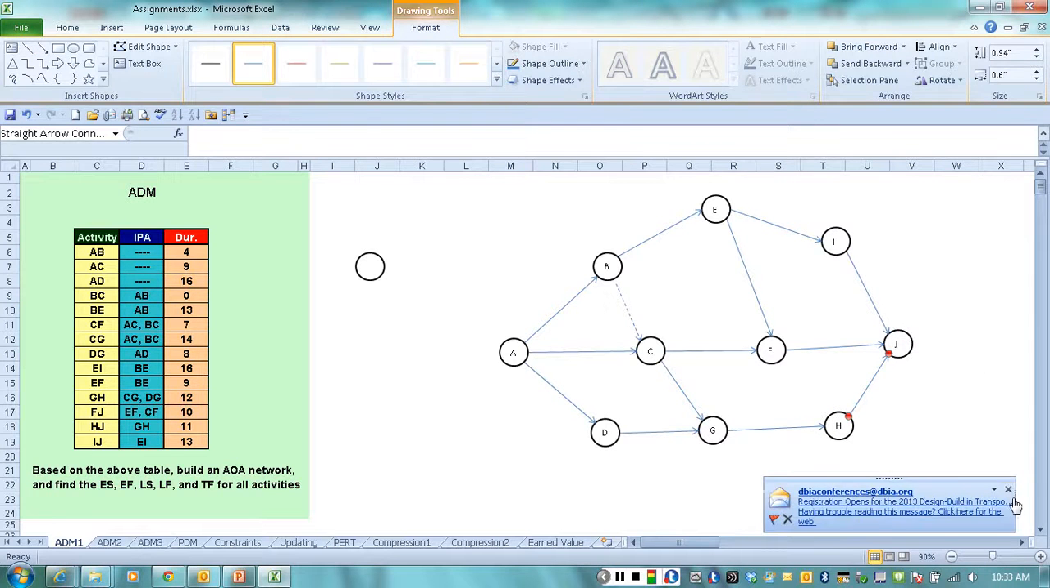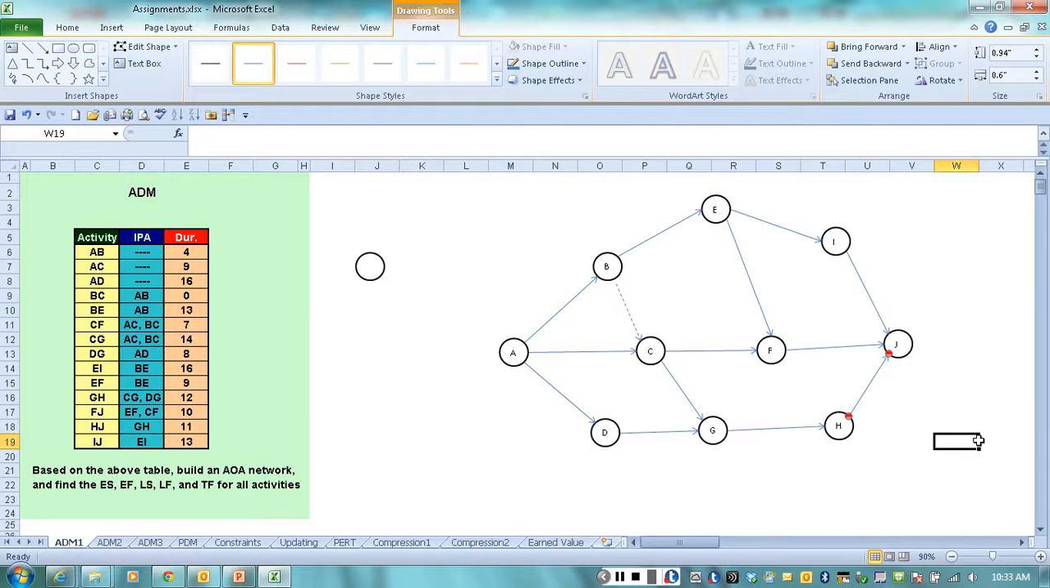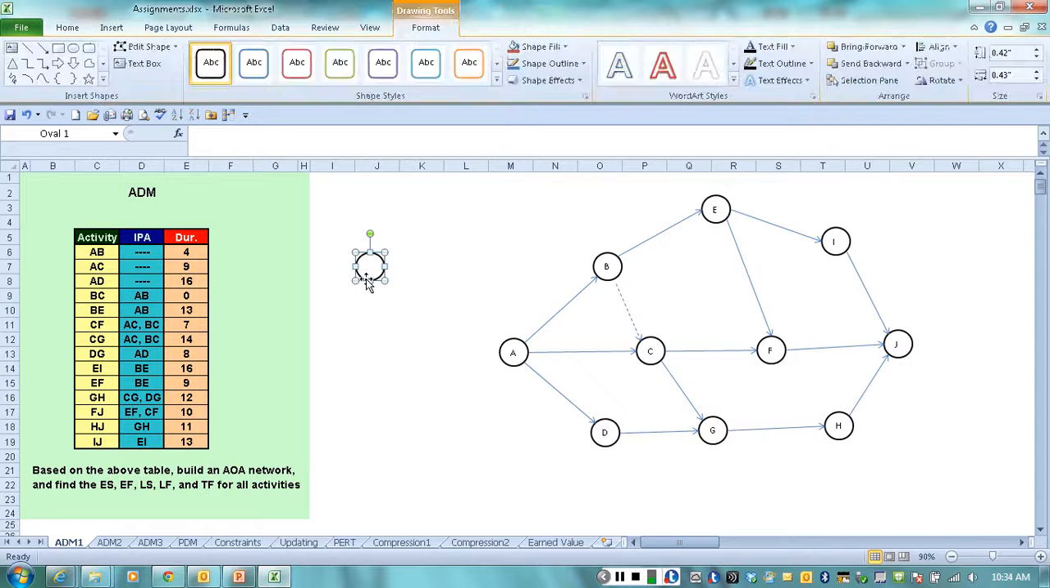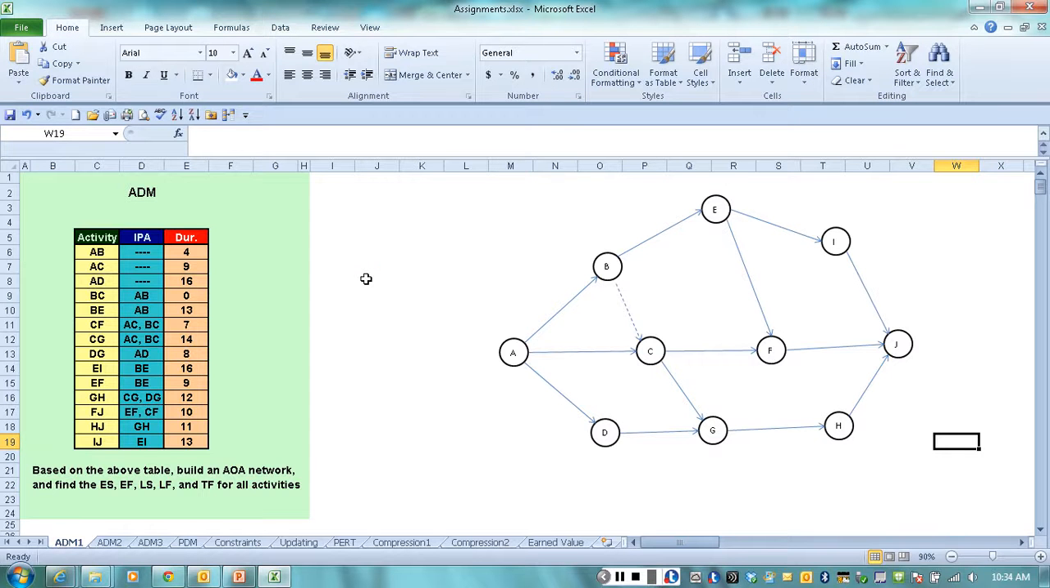And here we have our network. We have all the activities. IJ has its predecessor EI, that's fine, and HJ has its predecessor GH, that's perfectly fine. So we ended up with one extra node, we can just delete that. Very well. The next step is to calculate the dates.